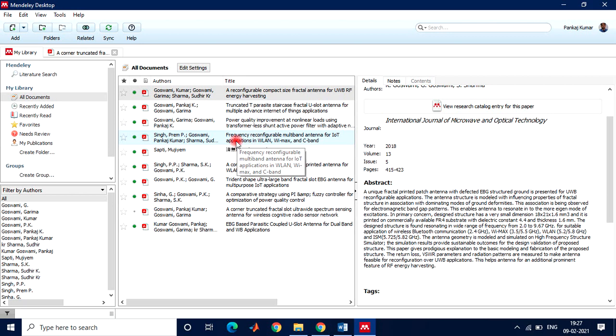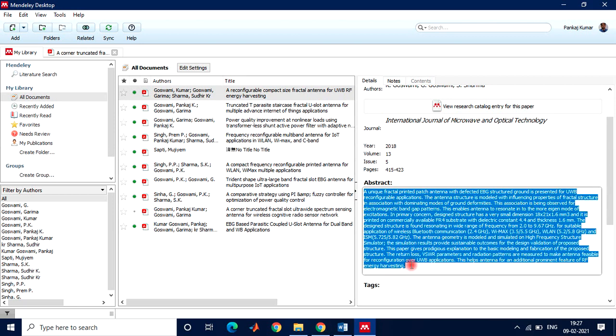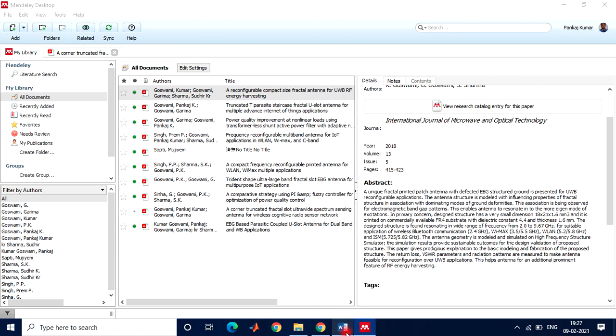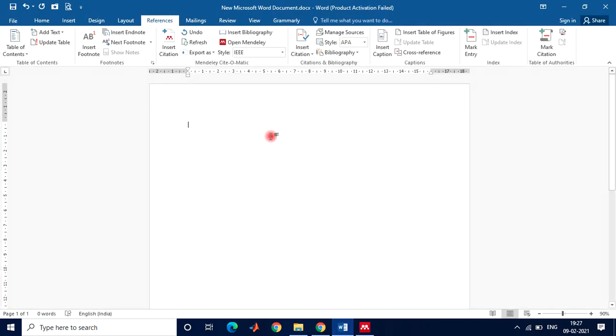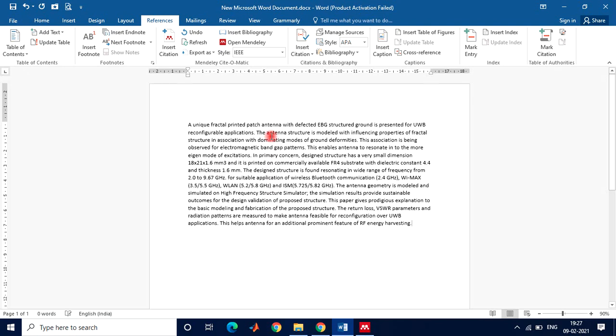So suppose I'm writing a review paper and I find this abstract is very good for me. Suppose I copy this abstract and paste it into a simple Word file. That's fine. Now this is basically copied content from a certain research paper.